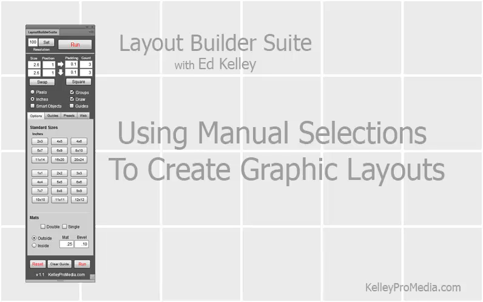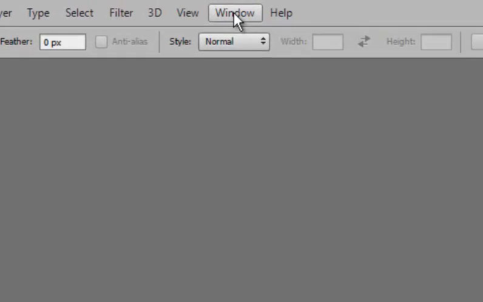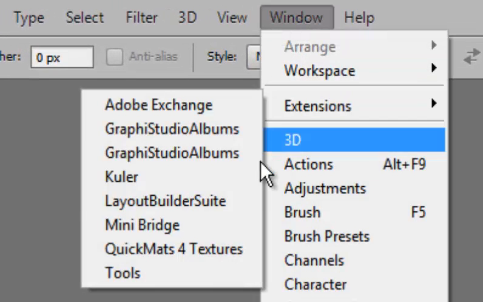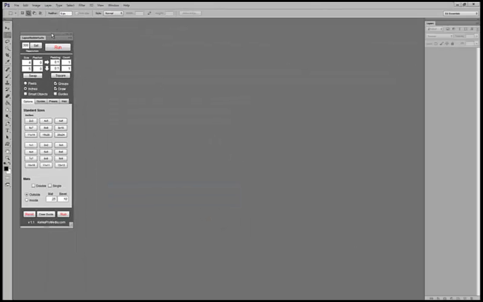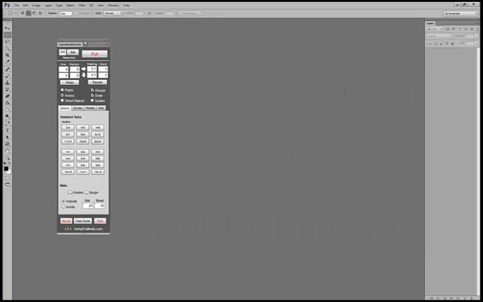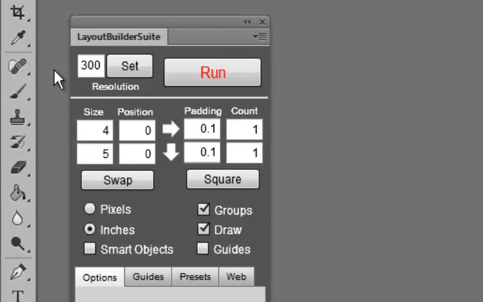Let's start by opening up Photoshop. We open our panel by selecting Window, Extensions, LayoutBuilderSuite. As you can see, I have my panel here on the left-hand side, but you can move it wherever you would like. Today we're going to be working with the manual entry portion of the panel, which is the top third here, this dark area. And any time you're working in a document, drawing an object, and you don't have a selection made, it uses this portion of the panel.